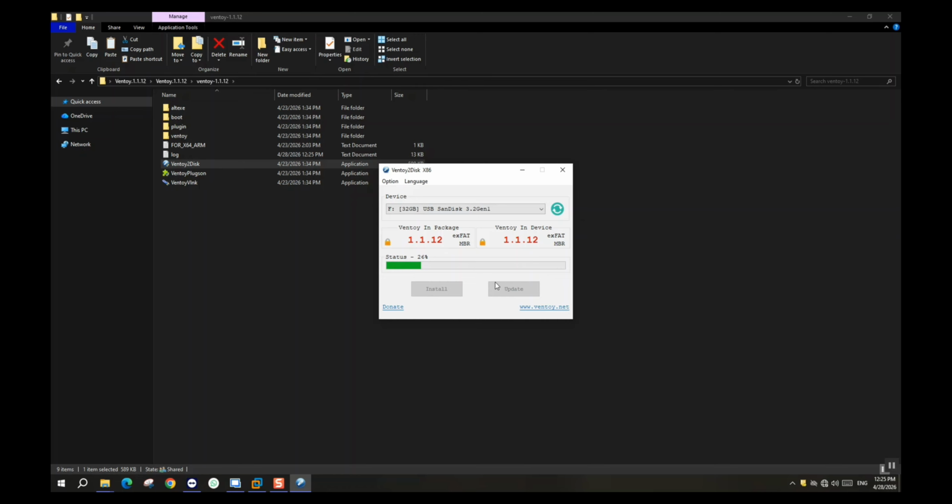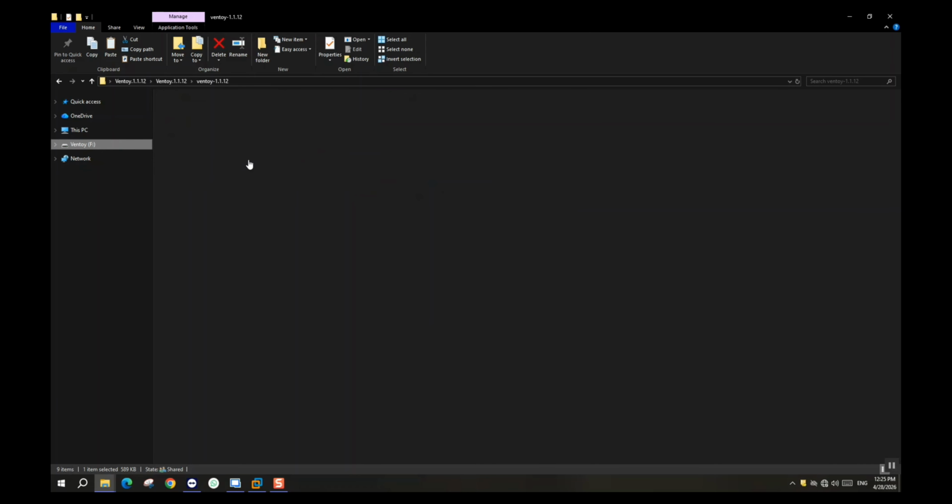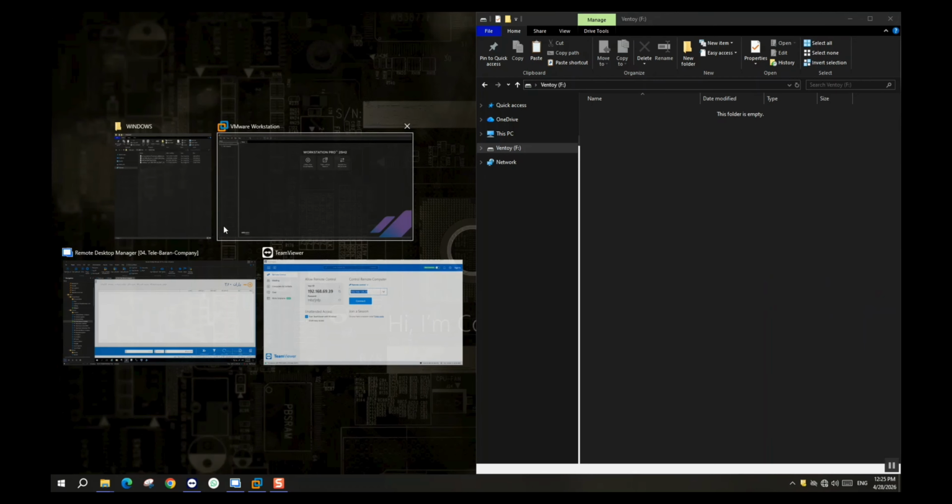On Linux, the process is done through the terminal. Open a terminal in the extracted folder and run the shell script with the name of your USB device. The command follows the format bash Ventoy2Disk.sh followed by the install flag and then the device path, which will look something like /dev/sdb. Run it with sudo for the necessary permissions.